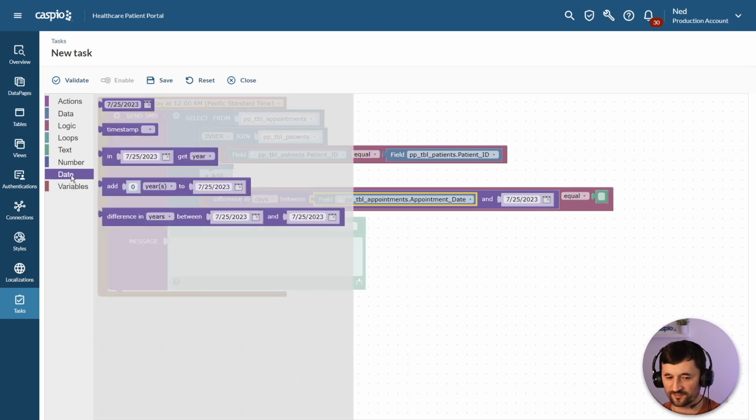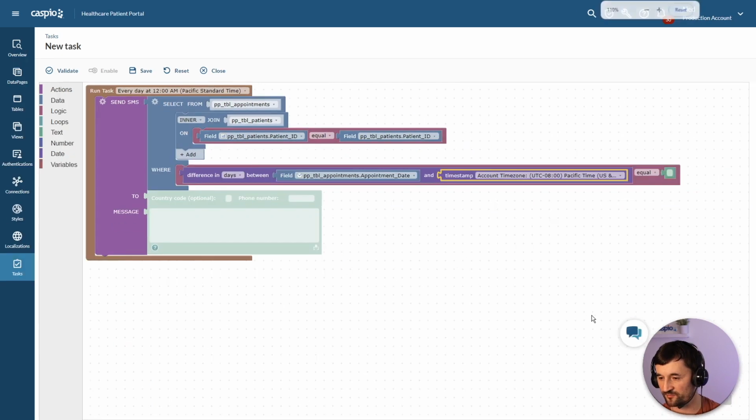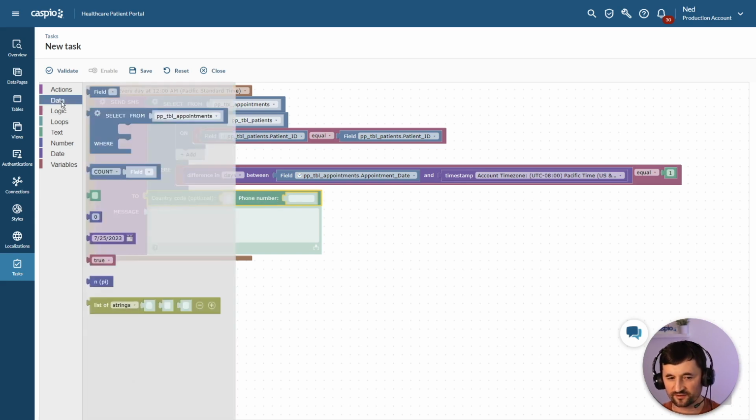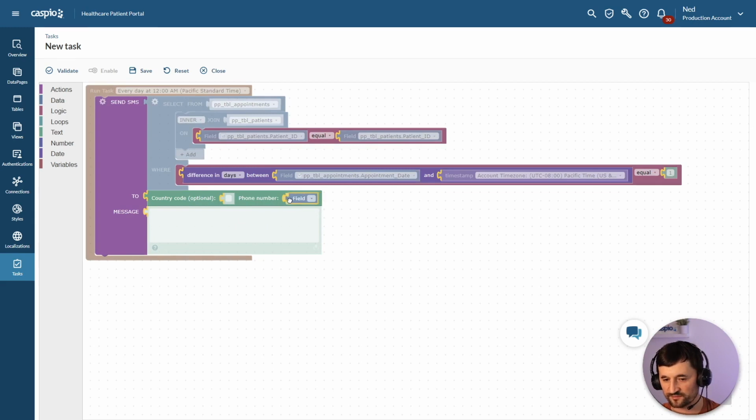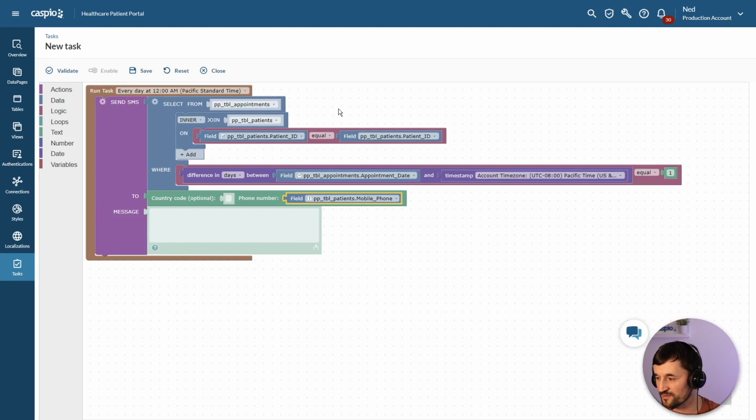So under the date element, we can choose timestamp. Leave that the way it is. And then we're going to just simply type in 1. Now the task is looking at the information that's 1 day before the appointment date, and it's going to send that SMS to the patient. So click inside this widget here that we have, use the data element, choose the field, and you will see that we have access to the phone number field because we made that join between our appointments table and our patients table. And same as before, now you can compose your text message to be sent out to the patient 1 day before the appointment.